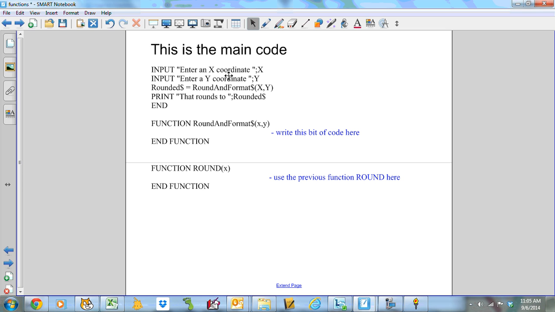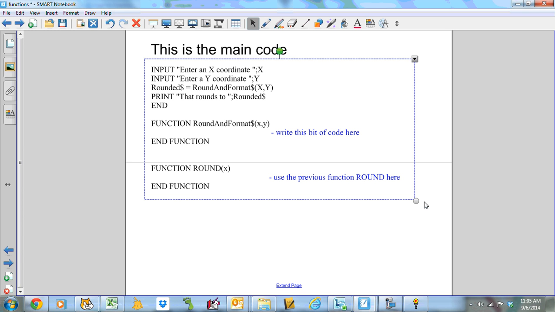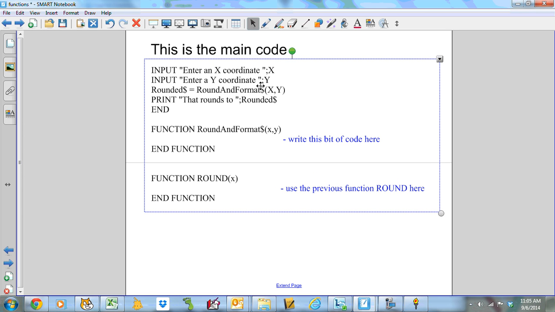Here's a bit of a hint if you need it. So here's the main code. Input, enter an x coordinate x. Input, enter a y coordinate y. Rounded string is equal to round and format string x, y. Print that rounds to. Here's the function called round and format. You need to write this code. And here's the function round that you previously wrote, so you can go ahead and just cut and paste that in there.